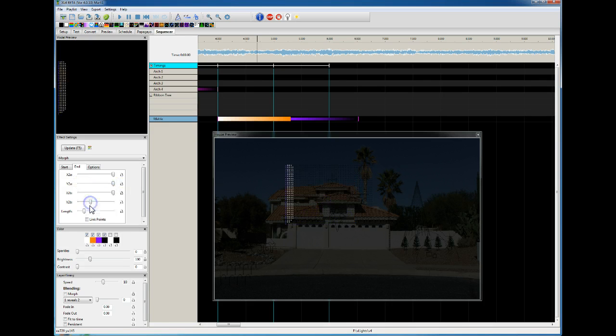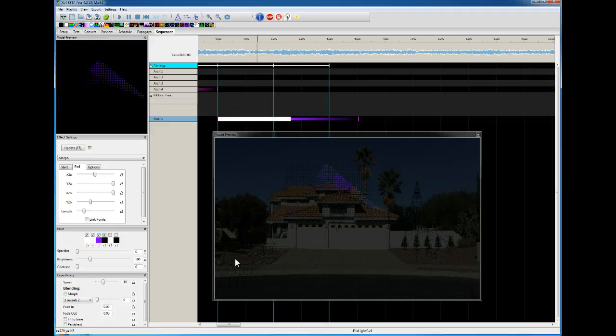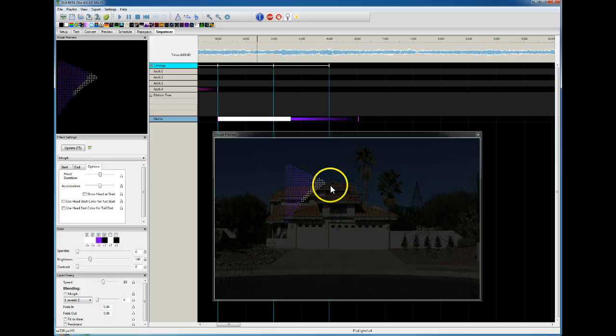So let's make this one do kind of a twist. You can get some pretty cool little twisting things going on with the way the vectors get arranged. I'll change that back to white just because I want to see that. So I think that should give an idea how to play around with the morph. There's all kinds of things you can do with it.